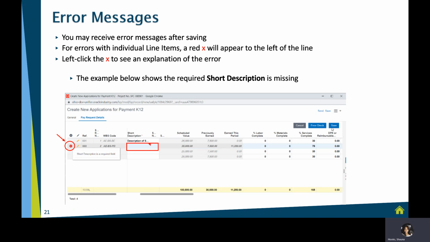So here you can see I click the Save button, and now I've got this red X sitting here next to my line. If I left click on this X, it'll give me information on what's wrong. And this one here tells me that a short description is required for my field. So it looks like I plugged in a % complete, but I did not plug in a short description. So I need to go in, plug in that short description, and click Save again.